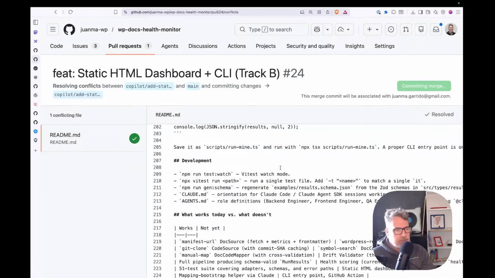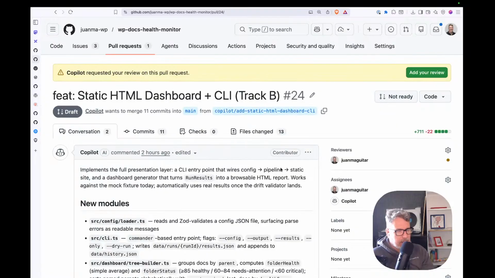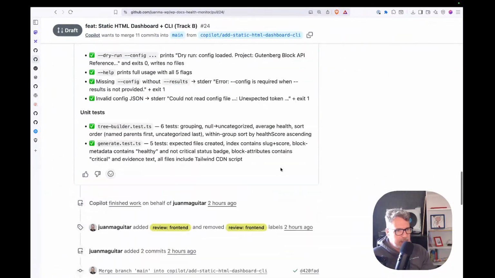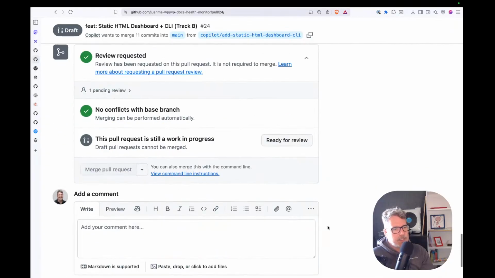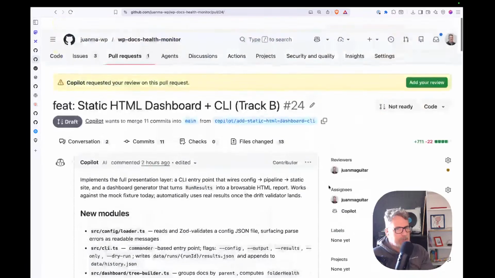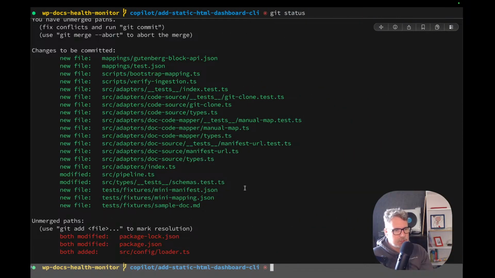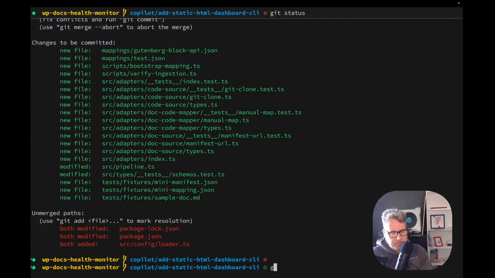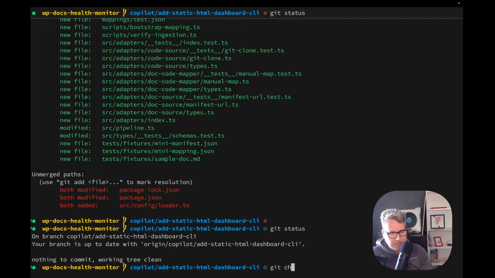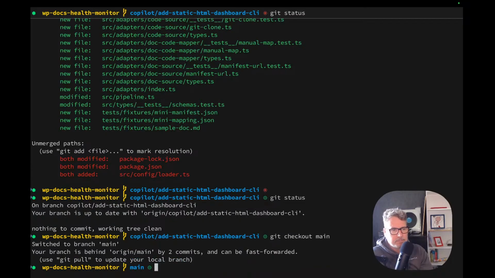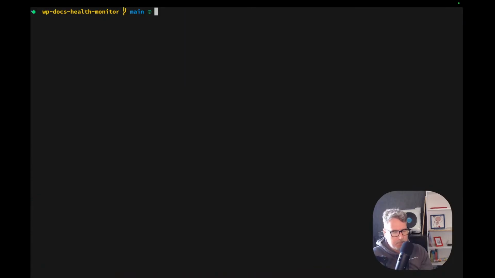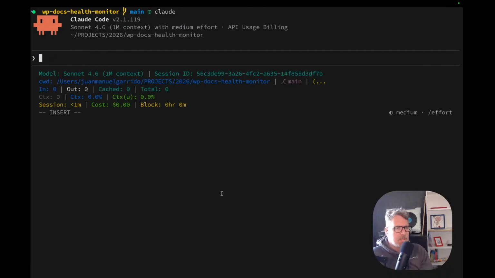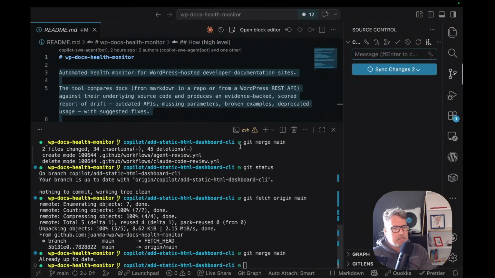So I'm solving the conflict. And I should be good to go. No conflicts with base branch. And this is still a draft because right now I want to focus on some other things. Git checkout main. Perfect. Perfect. Sync changes.